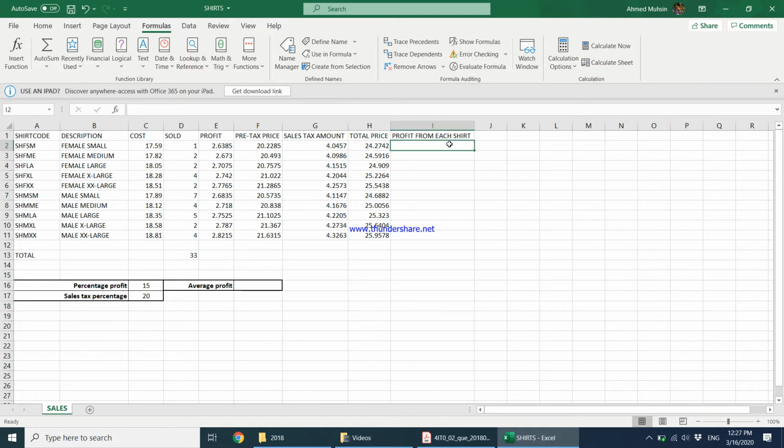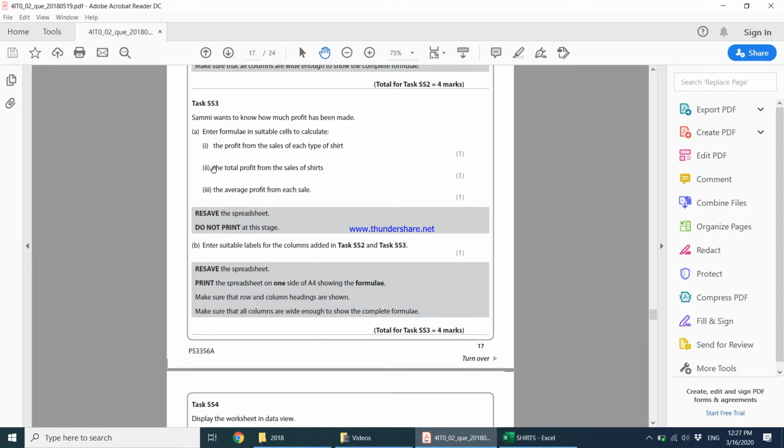If you want to know the profit, we just say equal. Every formula begins with equal. The profit multiplied by the number that has been sold. Okay, and you just press enter, and then very simply we replicate the formula for the other cells as well. Okay, then it goes on to say the total profit from the sales of shirts.